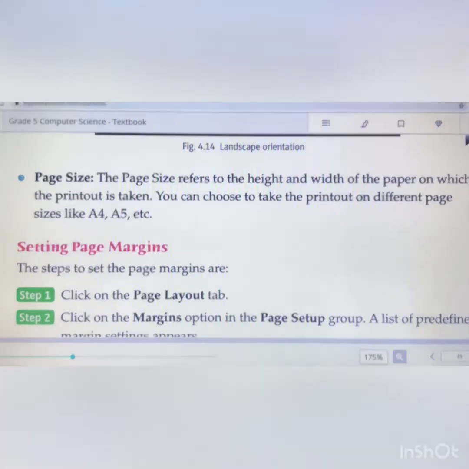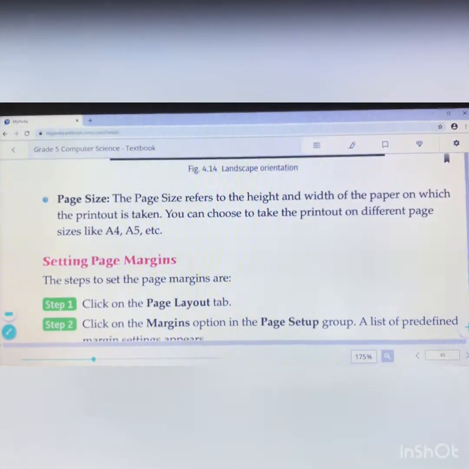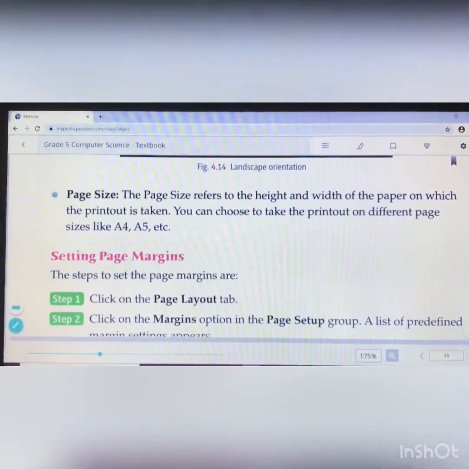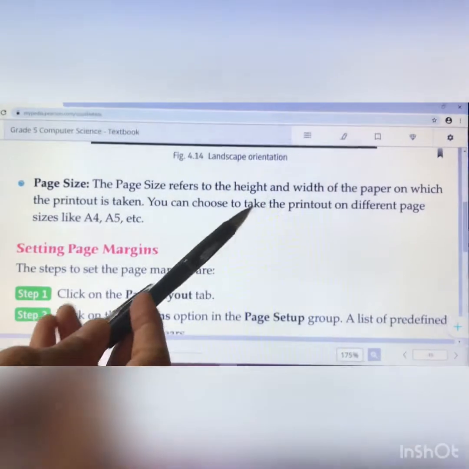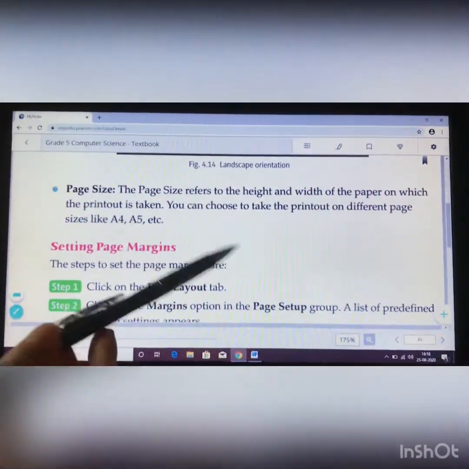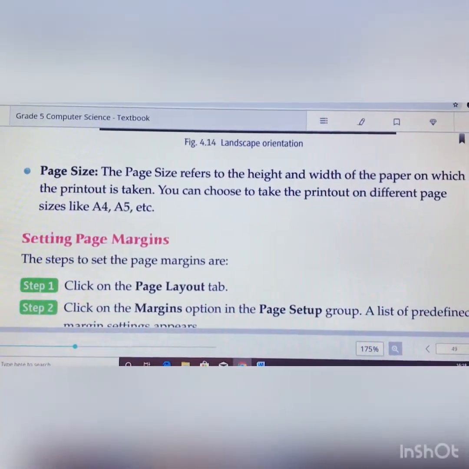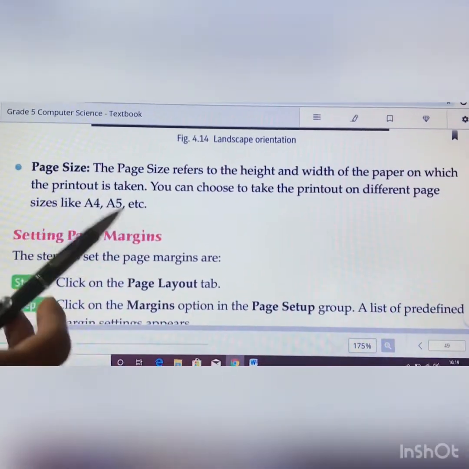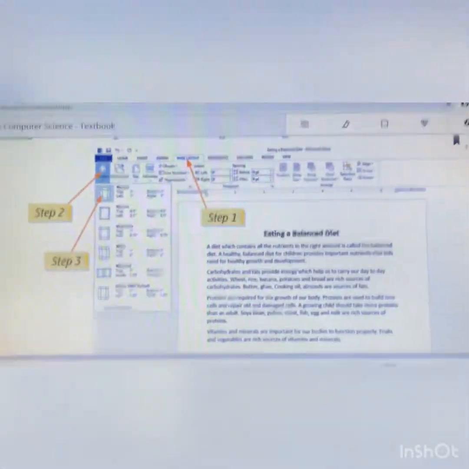Then after, page size. You all know that in drawings you all are using different kinds of paper. In computers also there are different kinds of page sizes. Page size refers to the height and width of the paper on which the printout is taken. You can choose to take the printout at a different page size like A4 and A5. To set up page margin.